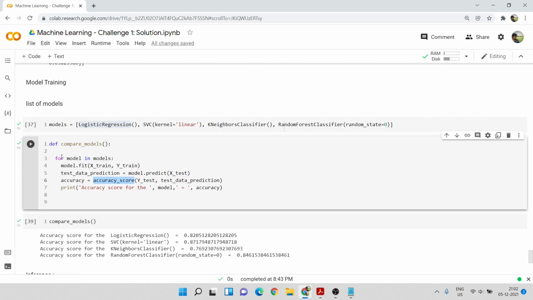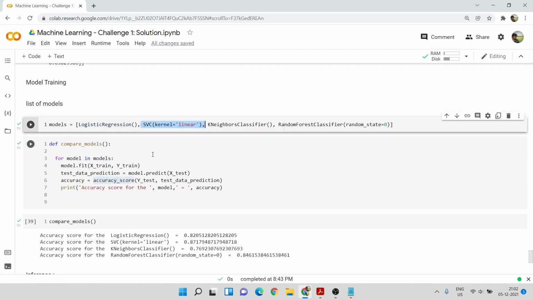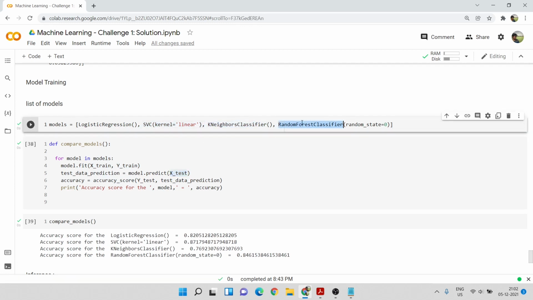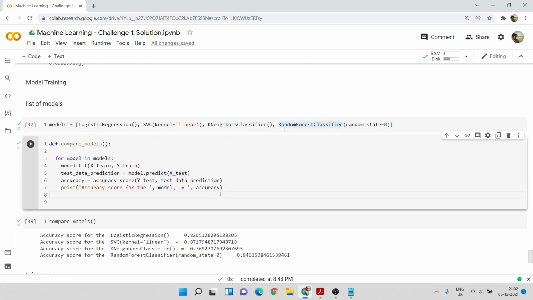The second time the for loop runs, it will train my support vector machine classifier with the training data, which is X train and Y train, and it will try to predict the X test data, and finally it will give my accuracy score. The third time it will train my k nearest neighbor, and the fourth time it will train my random forest classifier. So this is very simple.